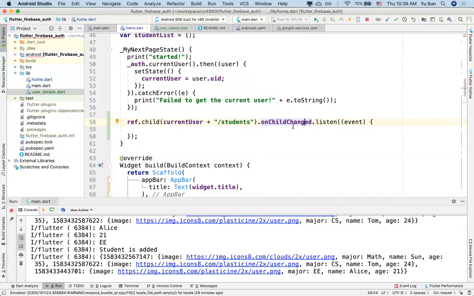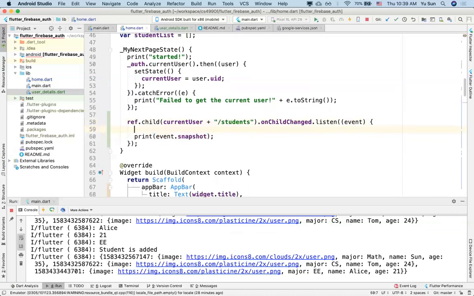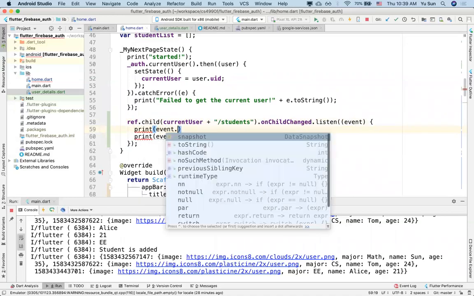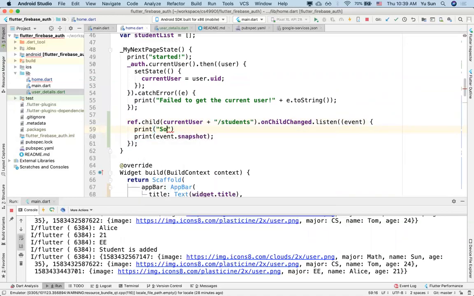Anything that changes on the child, this one will be triggered. It's going to tell you the event information. I think the event will also have an important thing called the snapshot, which tells you which part of the data got changed. But we don't even need to worry about that. All we need to know is when the event got changed. So I want to do this one. I would say some data has been changed.